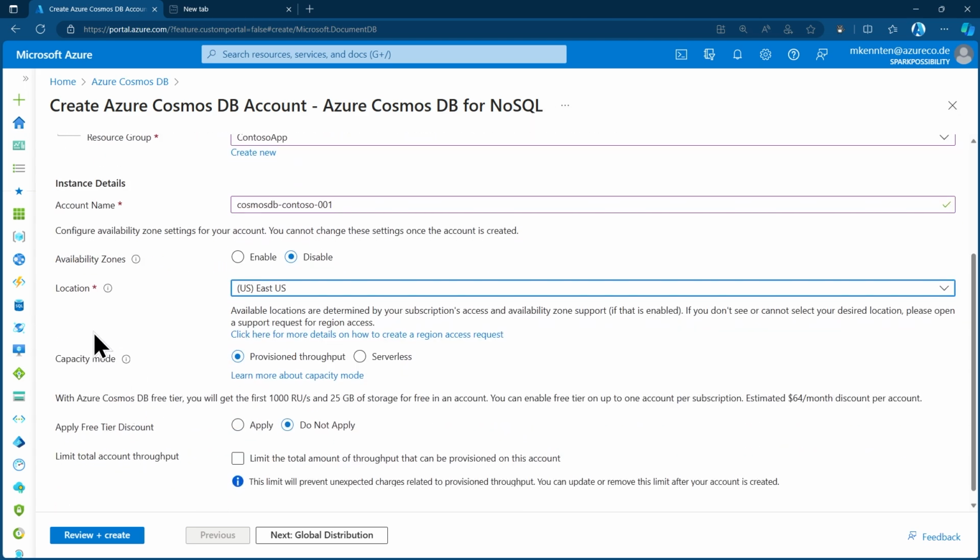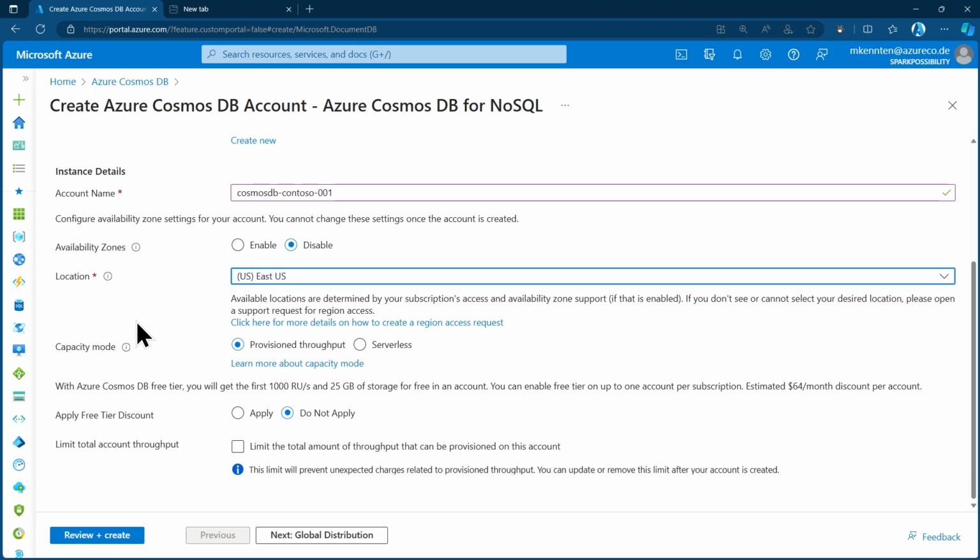I don't want to use availability zones right now. And the capacity mode that I would like to have for this one is provision throughput. Provision throughput allows me to determine the request units that I want the database account to have available for all my containers. And that is then the guaranteed throughput that I get.